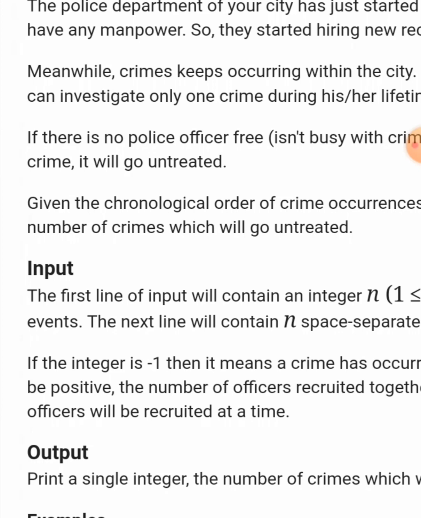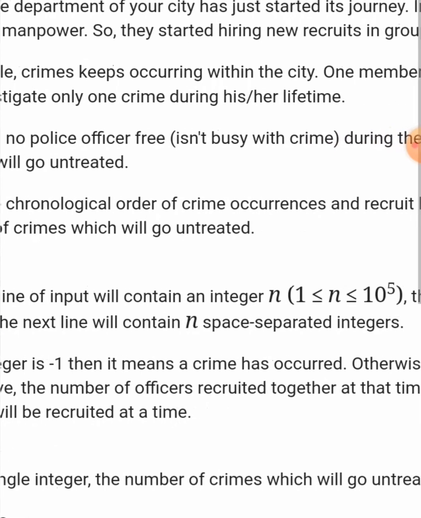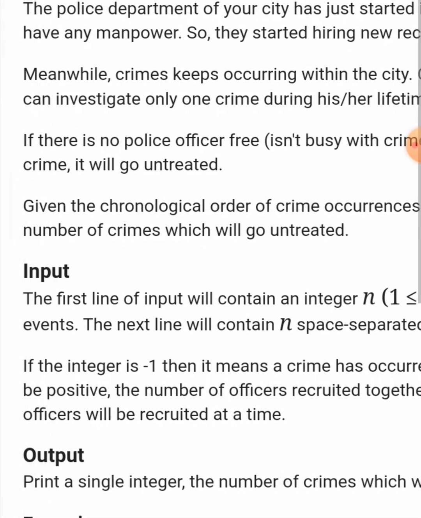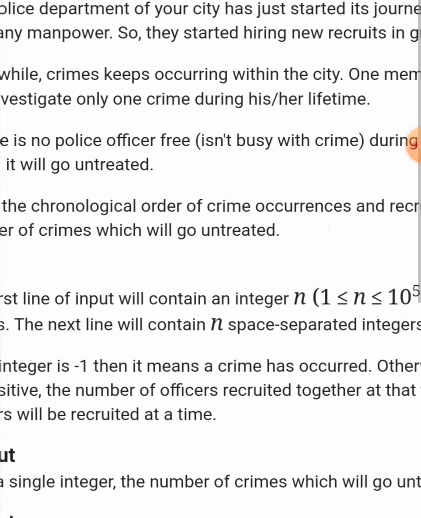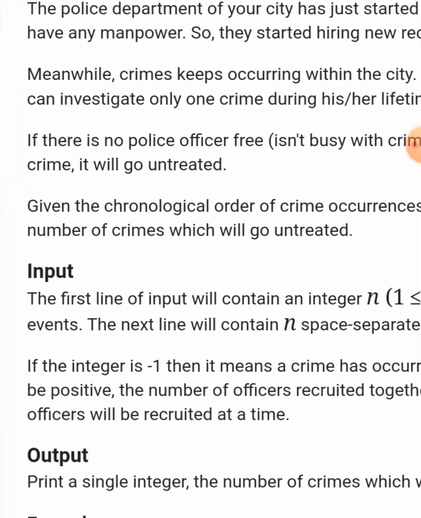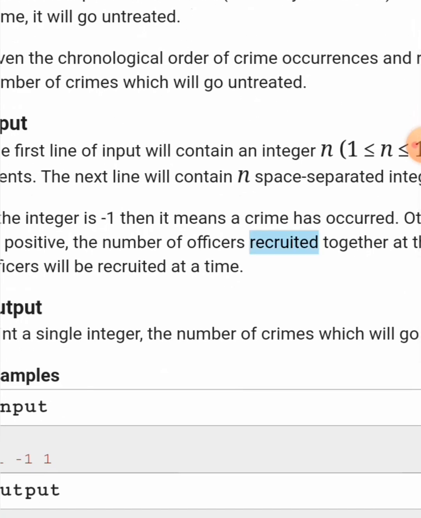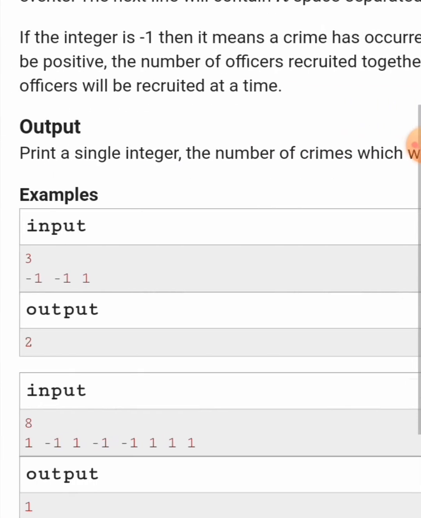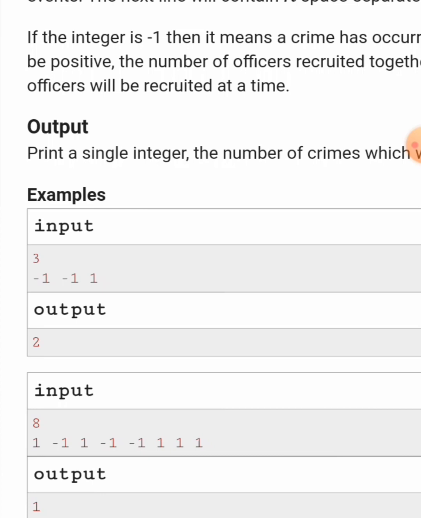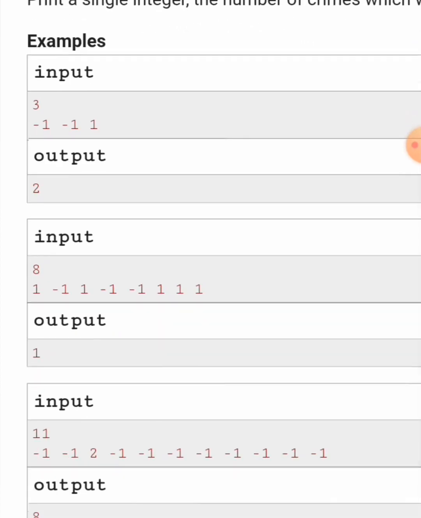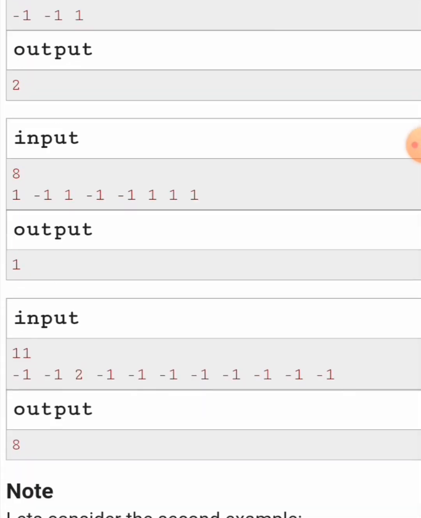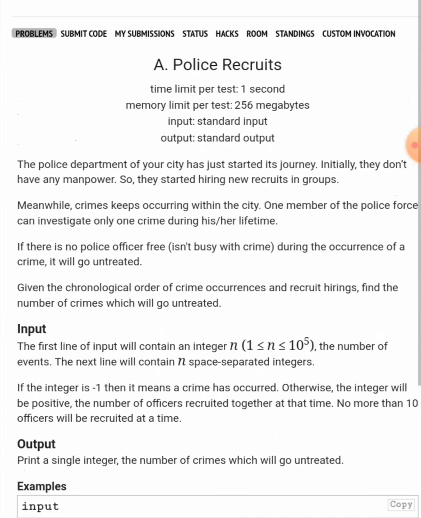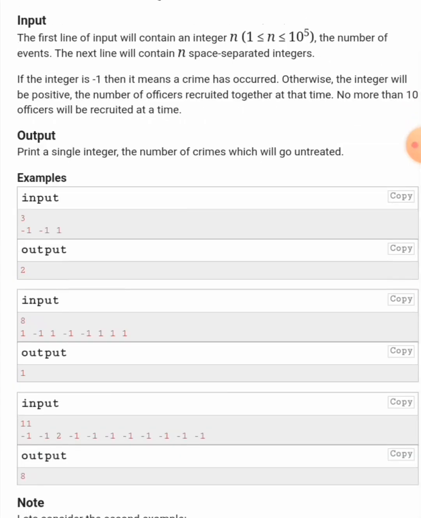So first of all, you can see the input. The first line of input will contain an integer, the number of events. The next line will contain space separated integers. If the integer is -1, it means a crime occurs, and if 1, then it means hire a police. So in the first example, you can see 3, then -1 and 1. Here the untreated case is 2.